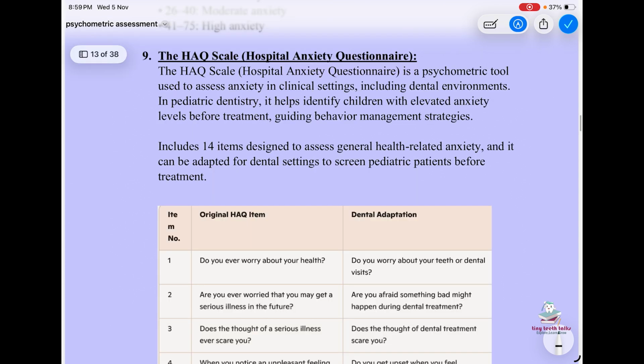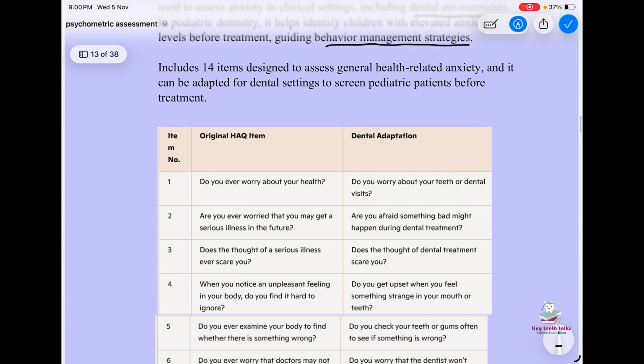Then the HEQ scale, which is Hospital Anxiety Questionnaire. HEQ scale is a psychometric tool used to assess anxiety in clinical settings, including dental environments. In pediatric dentistry, it helps identify children with elevated anxiety levels before treatment, guiding behavior management strategies. It includes 14 items designed to assess general health related anxiety, and it can be adapted for dental settings to screen pediatric patients before treatment.